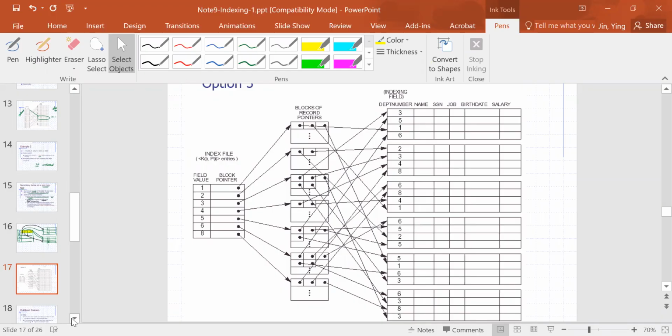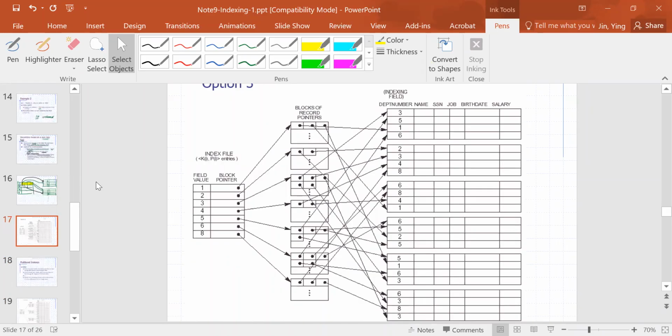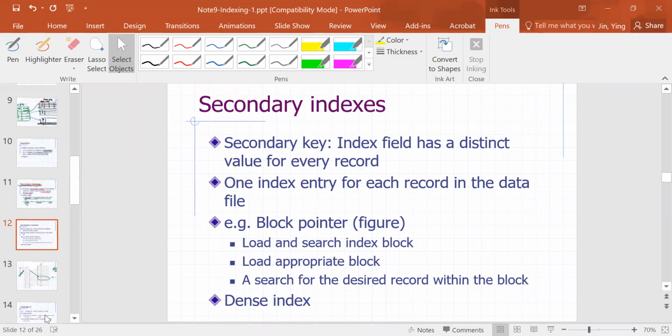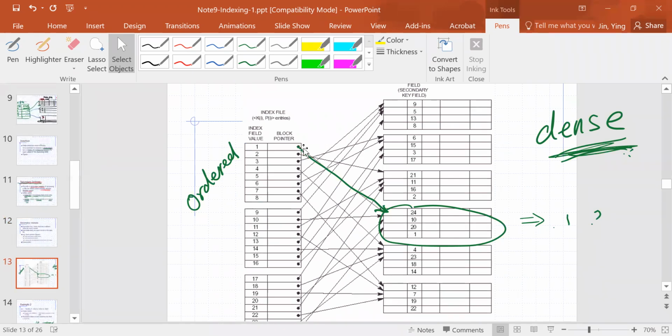Okay, so that's for this. Up to this point, we have finished all the single level index. So what is a single level index? It means you have an index, and the index points to the data file directly, right?